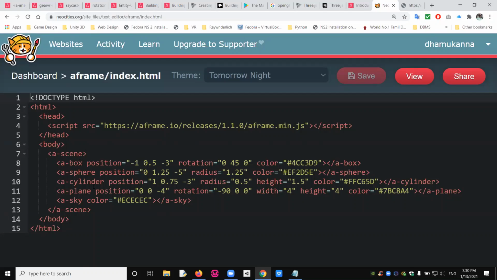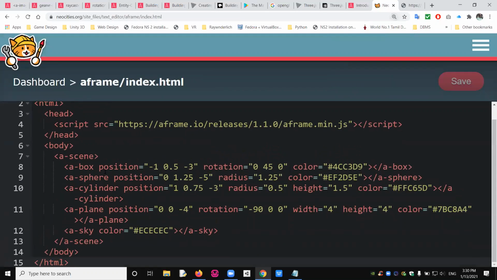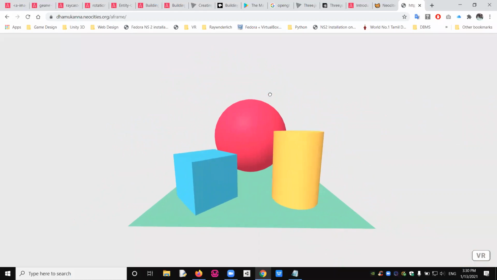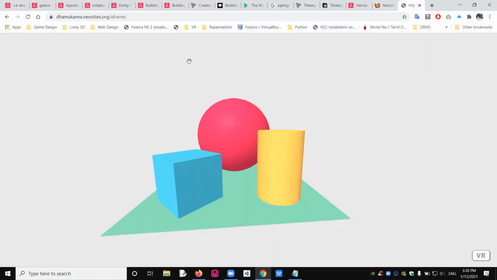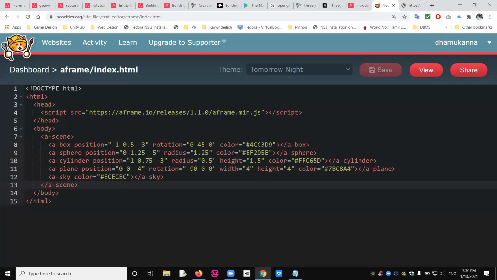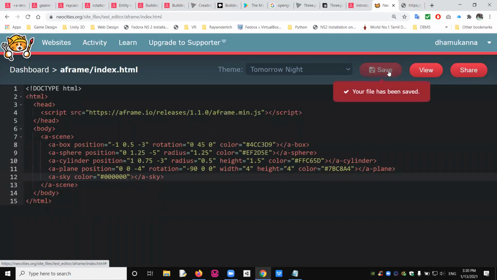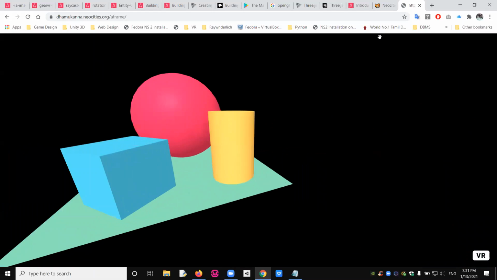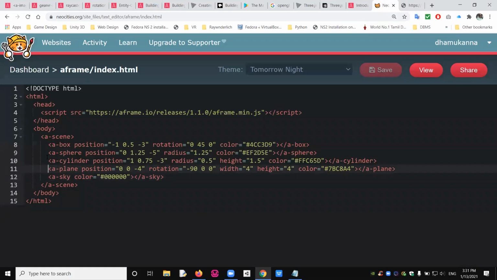I have index.html. I just copy pasted the code from here. We already saw this scene, box, sphere, and all. What I can do is just save this. This is the output from the file. We can change this. I'm going to change the color of the sky. Go back to the file. Sky means the skybox, same as in Unity. Change this color. Maybe I want black, so 0, 0, 0, 0, 0. Save this. Now go to the website and refresh. It will get the black color. Now, if you want to add one more object, for example one more cylinder, you just copy paste the cylinder.